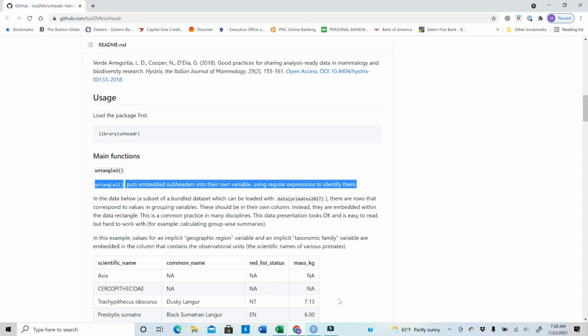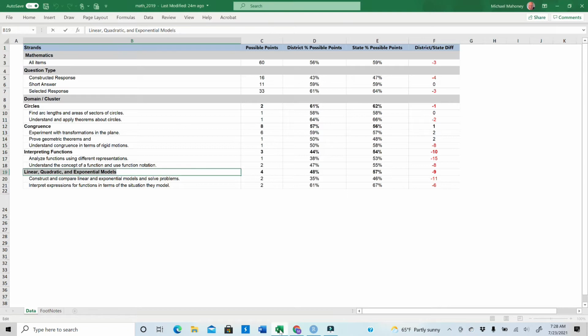And so let me show you what I generally work with and why I find this to be a great package. I work mostly with state educational data. And as you can see here, what I want to do is I want to take all of these bolded headers here, circles, congruents, all of these that are in bold, and I want to place them into a new column over here so I can make better use of the data that's embedded in there.